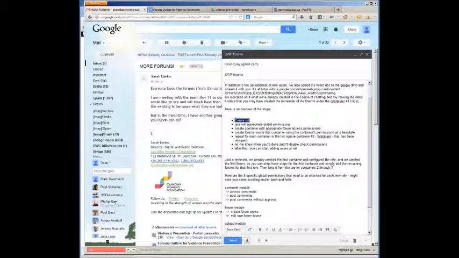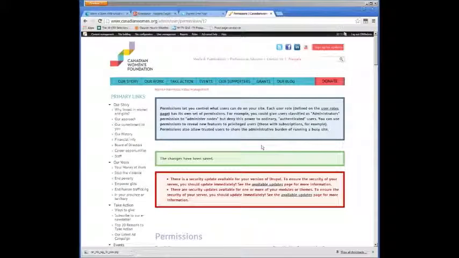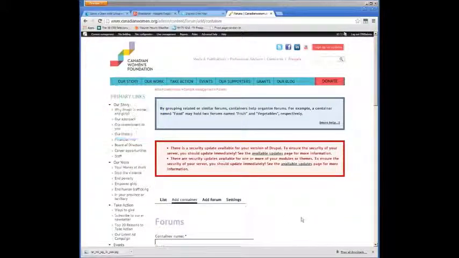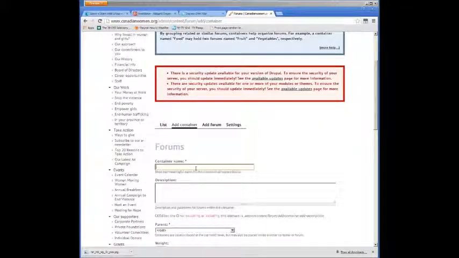So we have created the role, given the role appropriate global permissions, and now we need to go to the forum side of things and create the container and create forums inside the container. I'll probably stop at creating the forums inside the container because I think you already have that under your belt. So now we go to content management, forums, and we could go to list or we could go directly to add container. Let's do that.